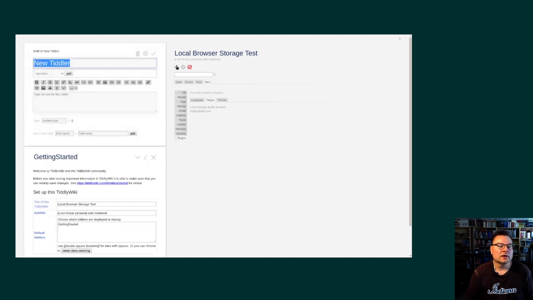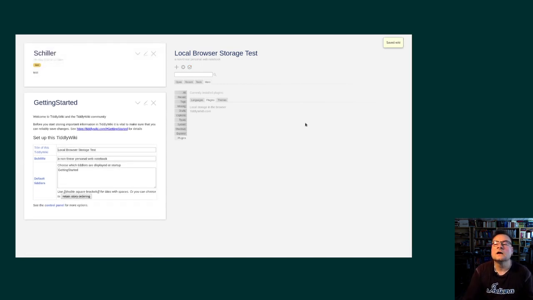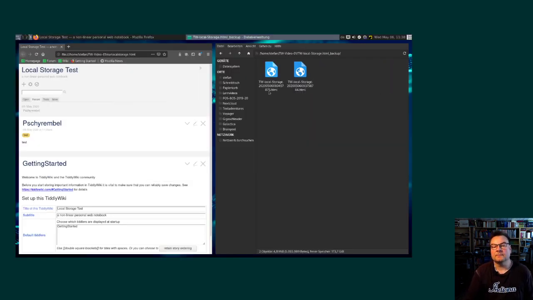I can make new tiddlers. I call this Schiller. Tuck. Really good. Yes, this is the most convenient way. This is the easiest way to work with a TiddlyWiki. And TiddlyWiki makes backups. You see, automatic backups of our TiddlyWiki file.